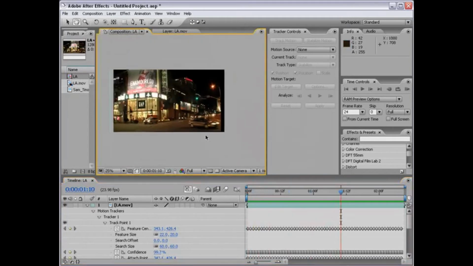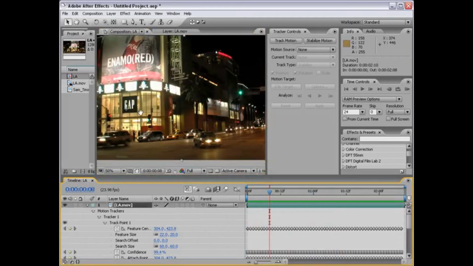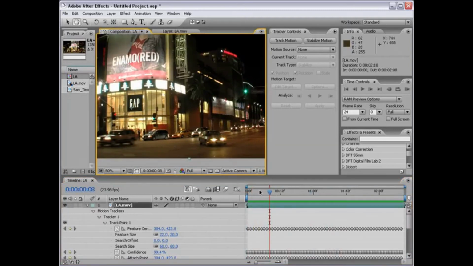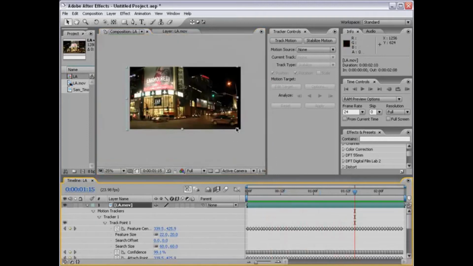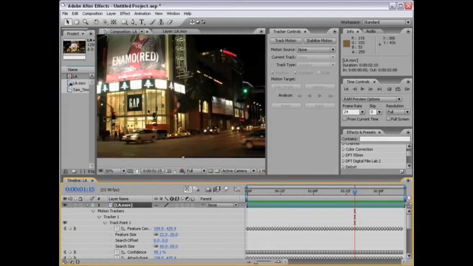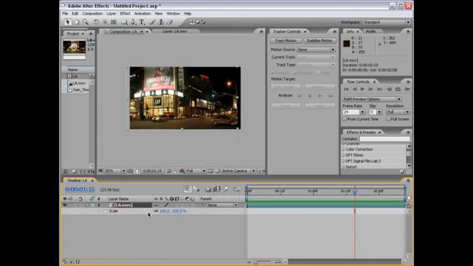Now, one side effect of motion tracking is that we get these black bars on the side. And the reason for that is that because the motion tracking data followed this one point on the Gap sign, it moves the layer left and right in order to maintain that point, thereby stabilizing it. However, we get some black edges depending on how much the layer has to be offset in order for it to maintain that position.